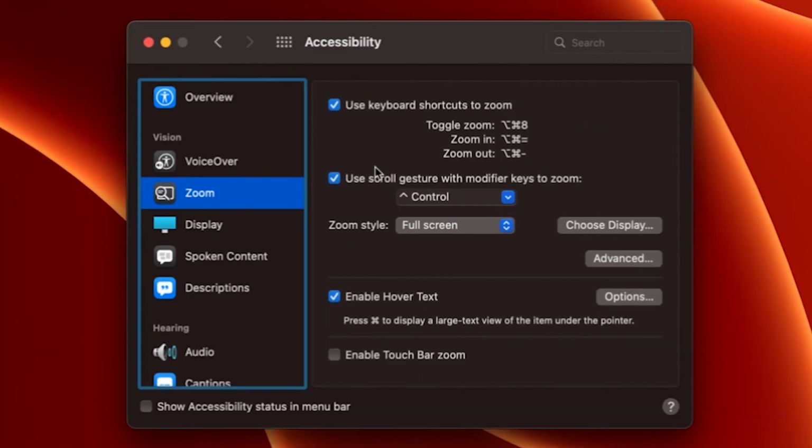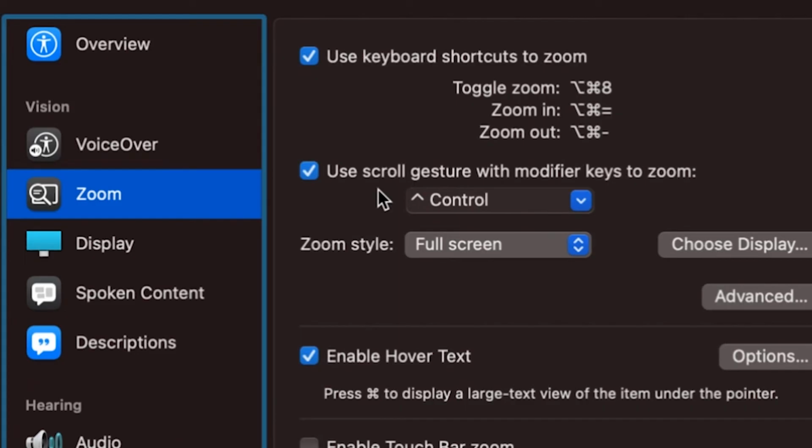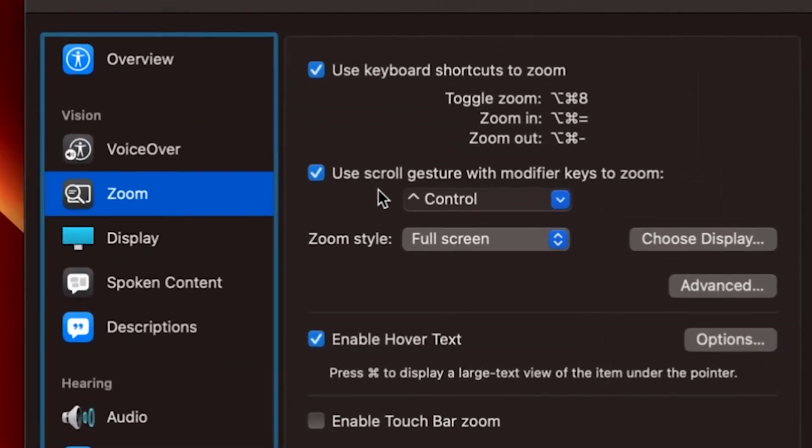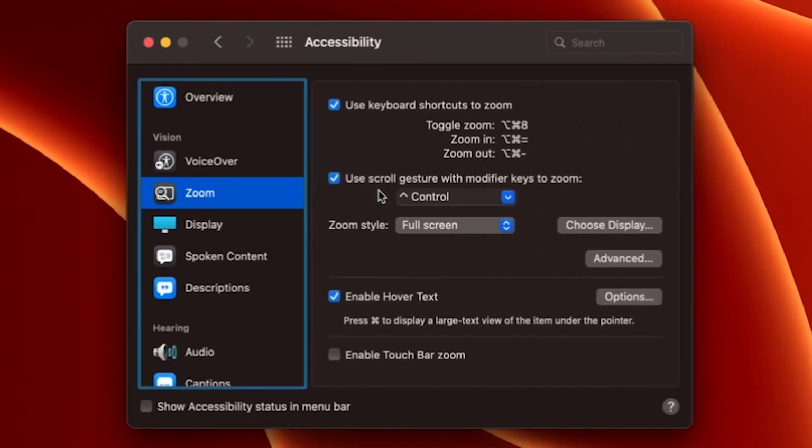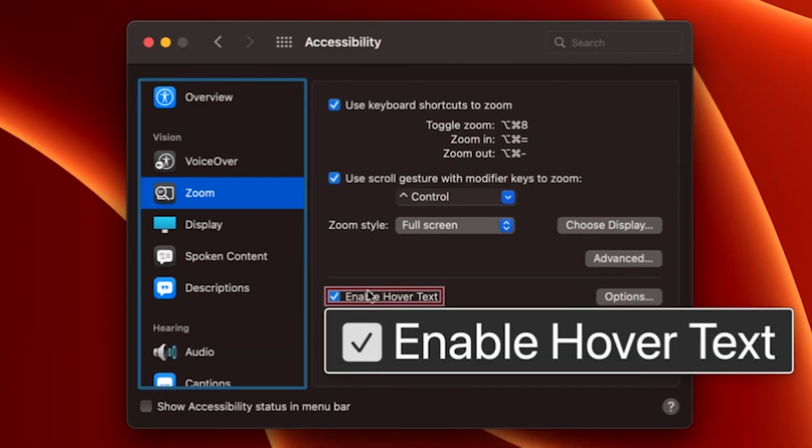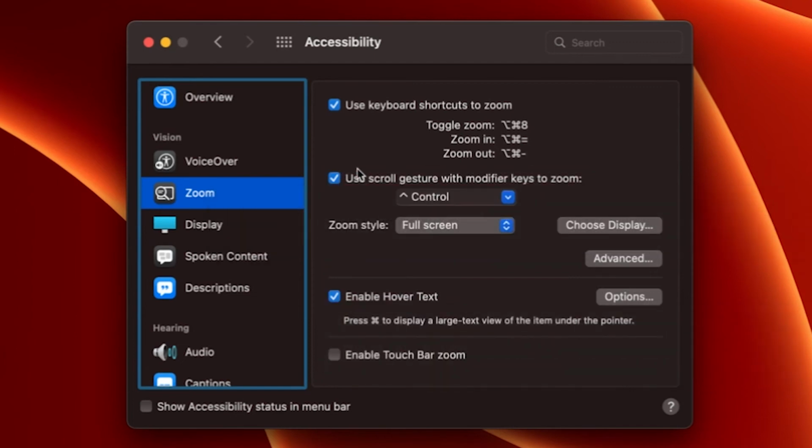Then you also have Use Scroll Gesture with Modifier Keys to Zoom. So we can hold down Control, and I have the trackpad, so I can do the two-finger scroll up or down to do the smooth zoom in, zoom out. And if we enable hover text, we can press and hold Command and hover over text, and it will zoom in like so.